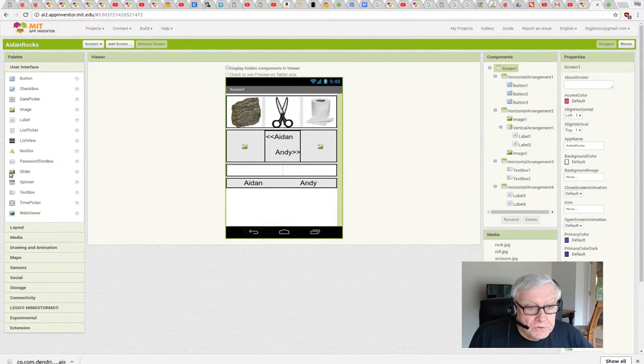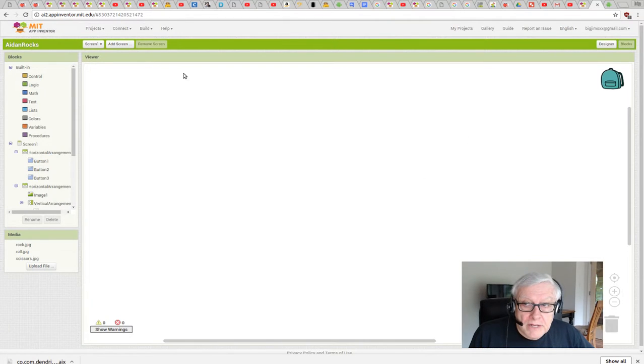Okay, it's time to connect some code into this design that we have made. And to do that, we're going to use a graphical user interface. If you go up to the right hand corner, we're in the designer mode where we put the elements together, the buttons and that sort of thing. Now we got to connect some logic to it. Click the blocks, it comes up with an empty sheet, and this is where we're going to put the logic.